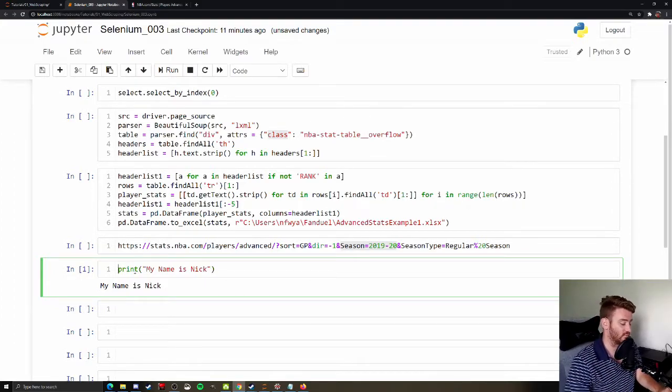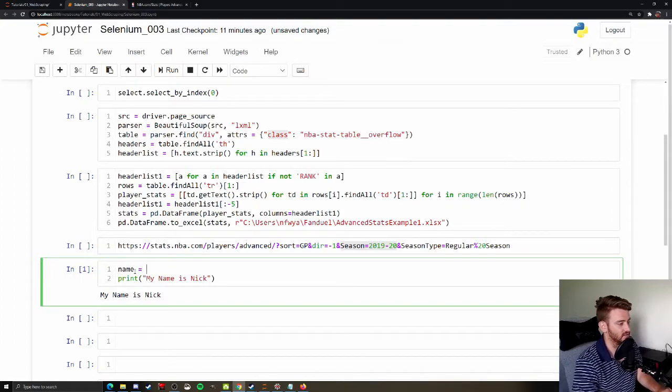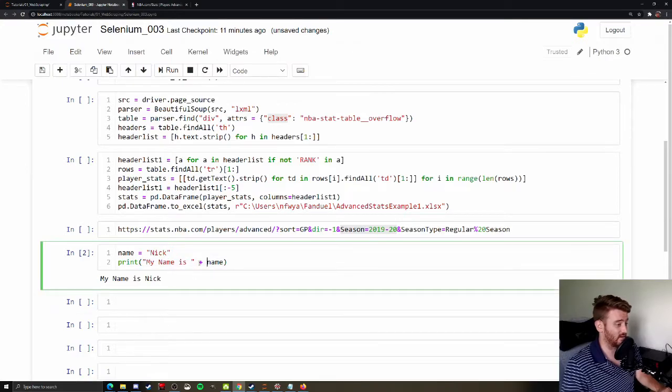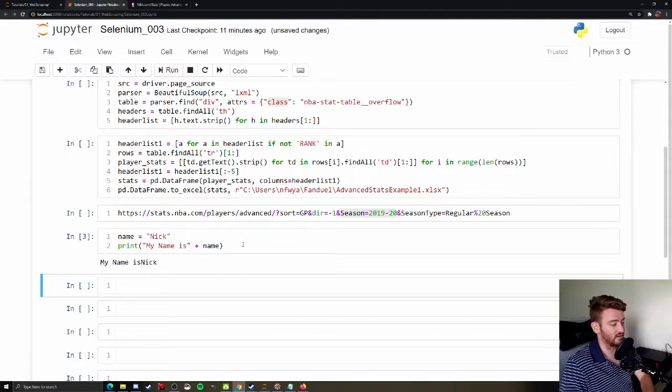So you might think, well, what if we define a variable as name and define it as Nick? Then we can just do print "my name is," and then a plus, and name. And there we go. But what if you have multiple names that you need to loop through? And the plus is kind of a pain to write out like that, having to end your string and then add a plus and append your variable, and you have to make sure you have your space there, otherwise it's not going to be there. That's not ideal either.